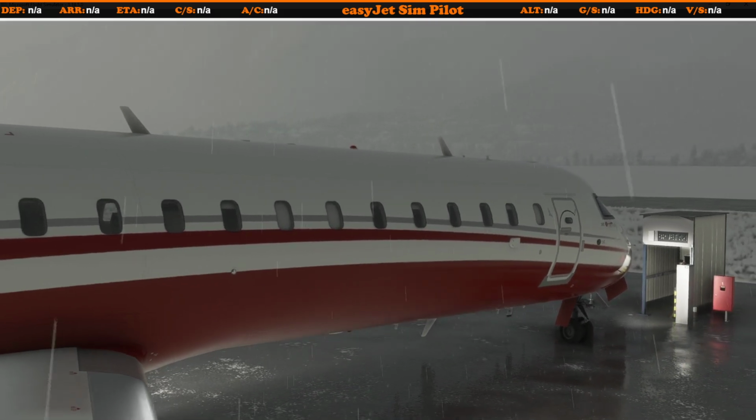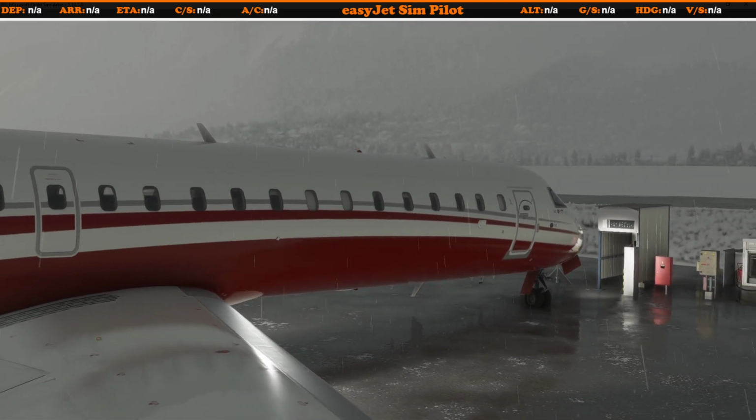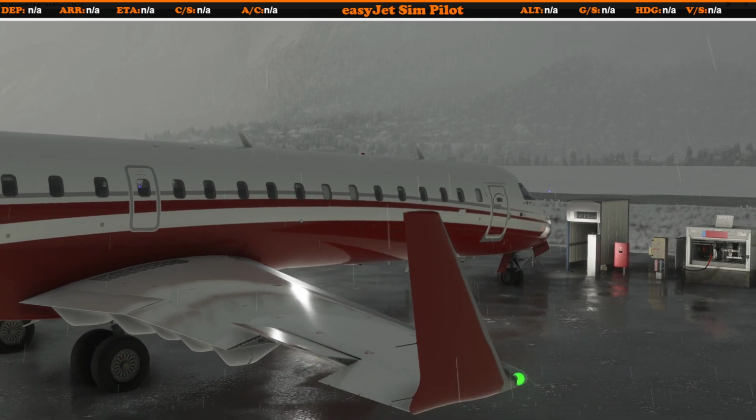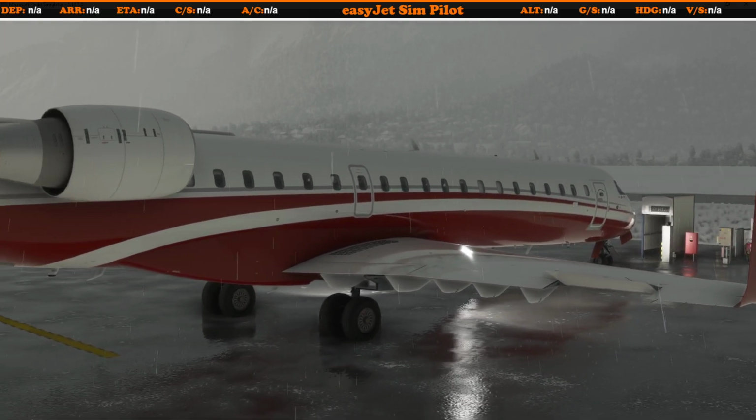Today, however, I want to focus on one of the first things that many of you will want to do when getting your hands on this aircraft, and that is setting up custom views.